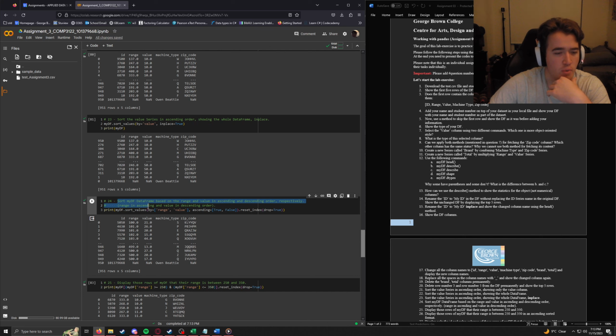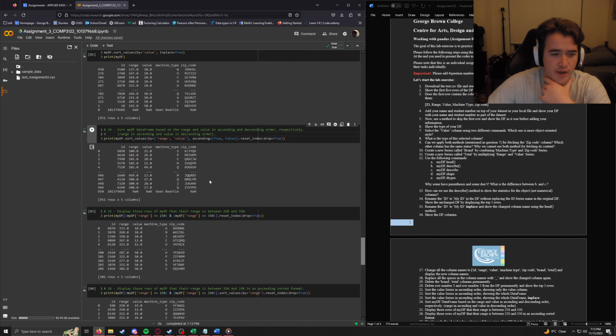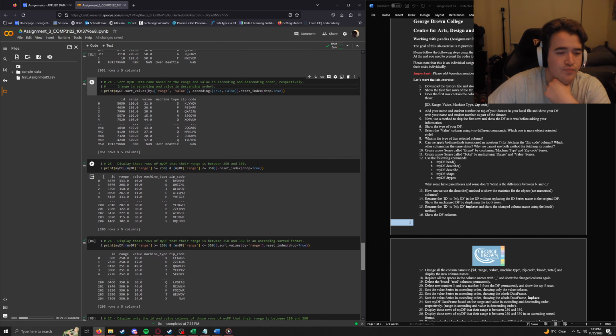Sorry, that was 23. Number 24, we will sort the data frame based on the range and value in ascending and descending, so range ascending and value descending. There's the resultant data frame.